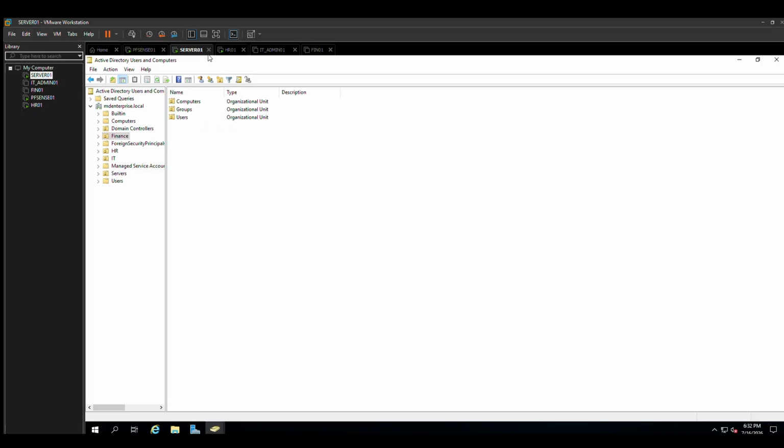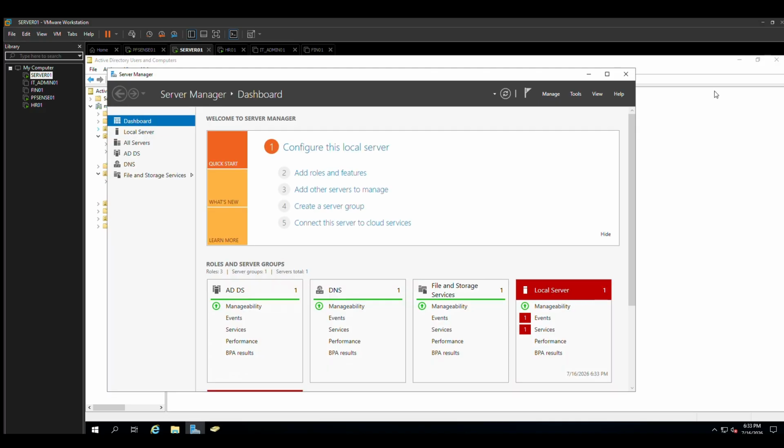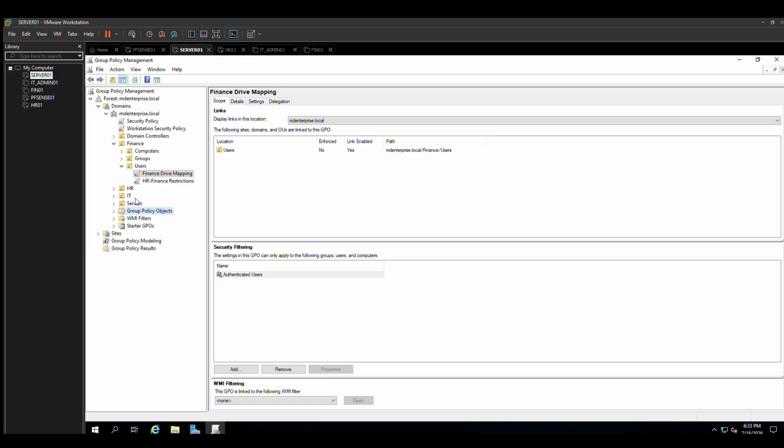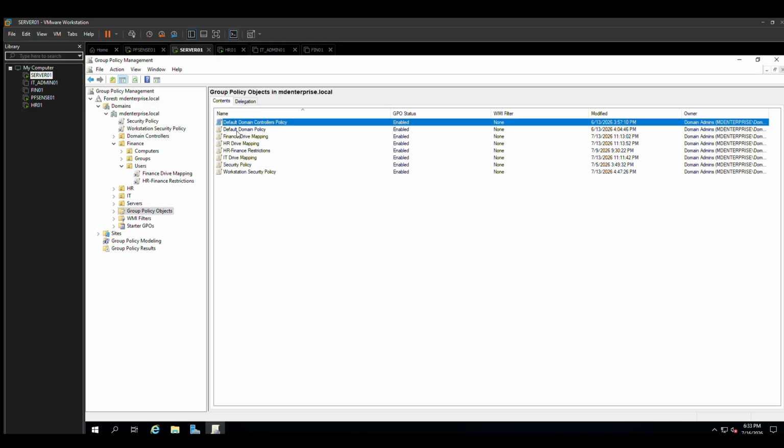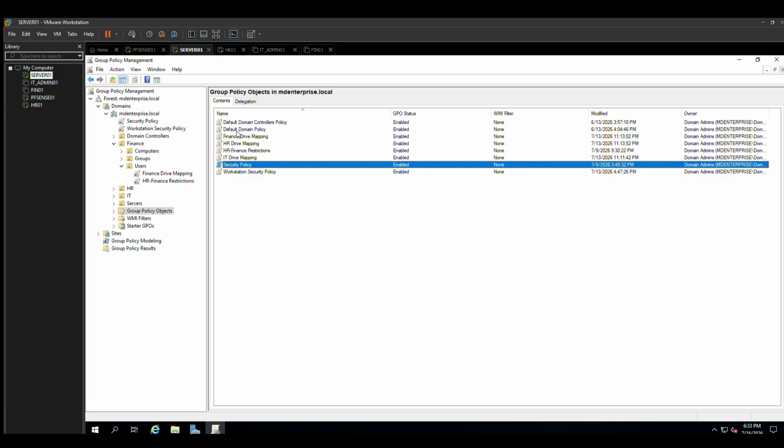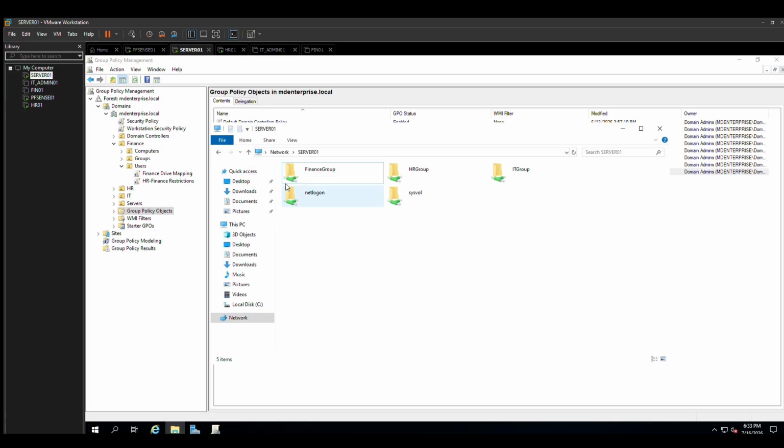This is the users and computers. And as you can see, I have Finance, HR, and IT folders. Each folder has a user or a few users. It has a security group for group policies, and I have computers listed. Here are my group policy objects, these down here. My server also hosts my shared folders for each department.